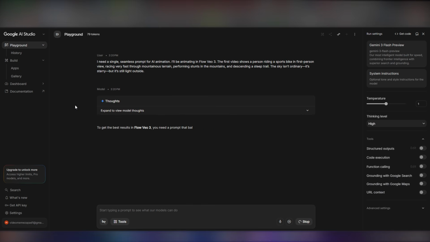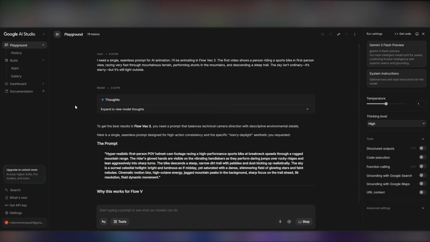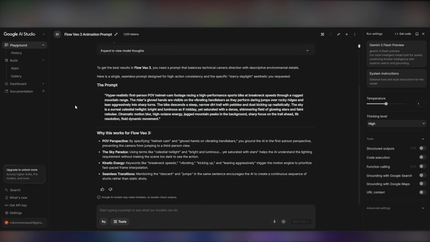The first video shows a person riding a sports bike in first-person view, racing very fast through mountainous terrain, performing stunts in the mountains, and descending a steep trail. The sky isn't ordinary. It's starry, but it's still light outside. Our task is to explain what we need and make sure to write which tool we will use for AI animations and images. Copy the finished prompt and go to the second tool, Google Flow.